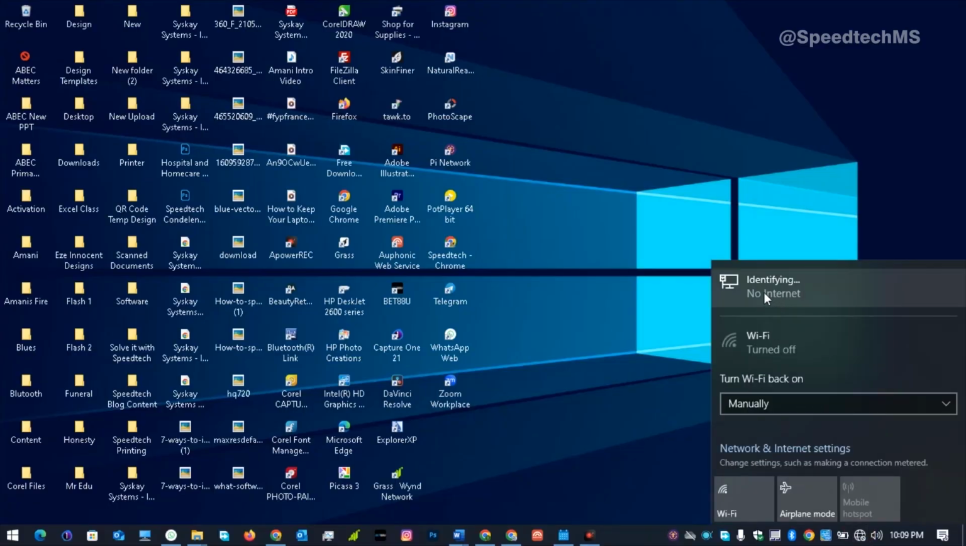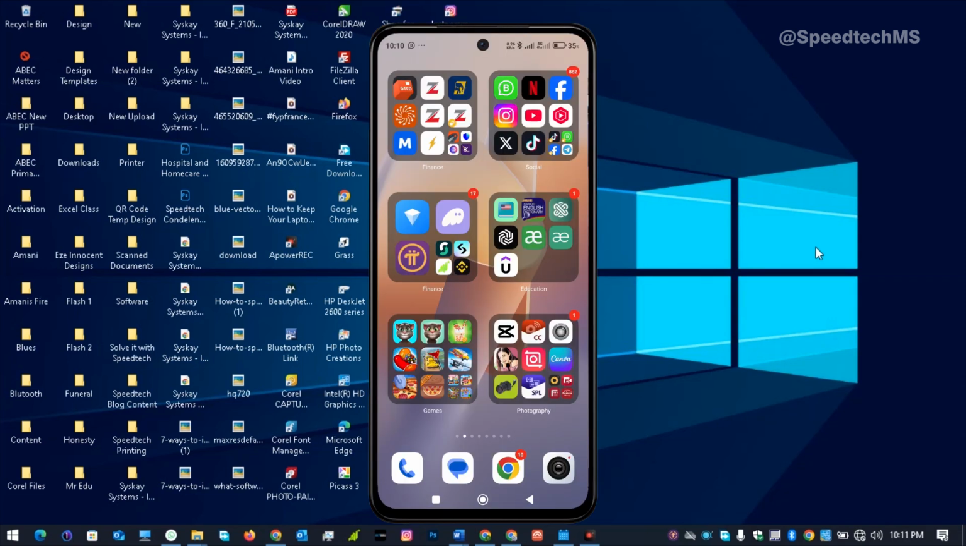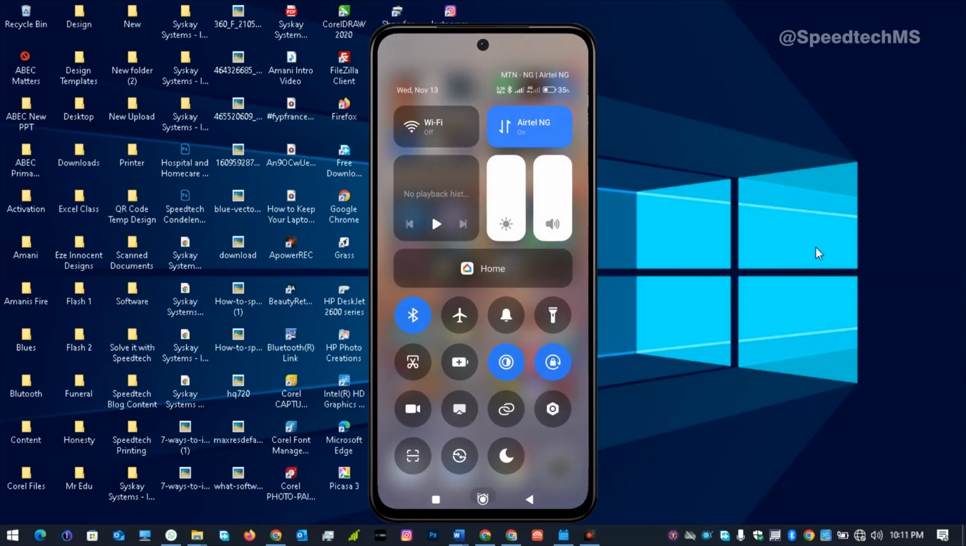The next thing is to connect the laptop to the internet using my phone's USB tethering. You can also connect the laptop through the phone's wireless hotspot, but I will be using USB tethering. Here on my second phone, I will activate the USB tethering from the phone hotspot settings.